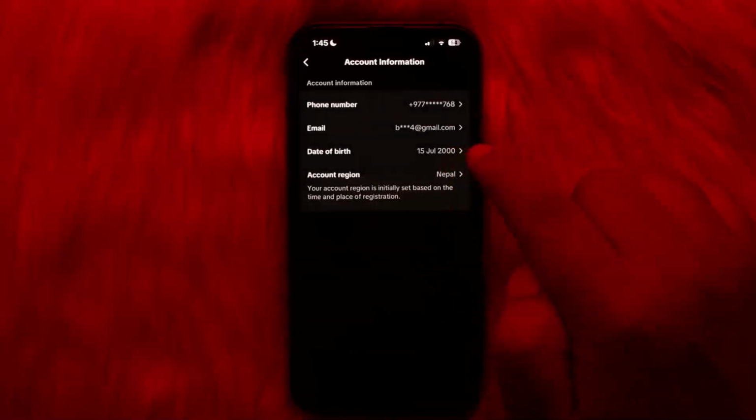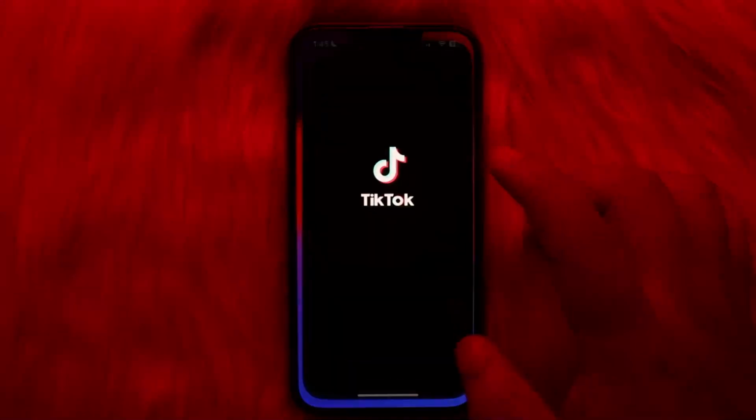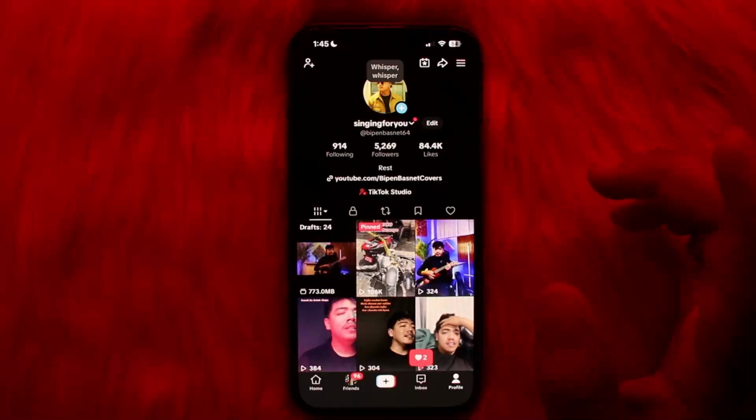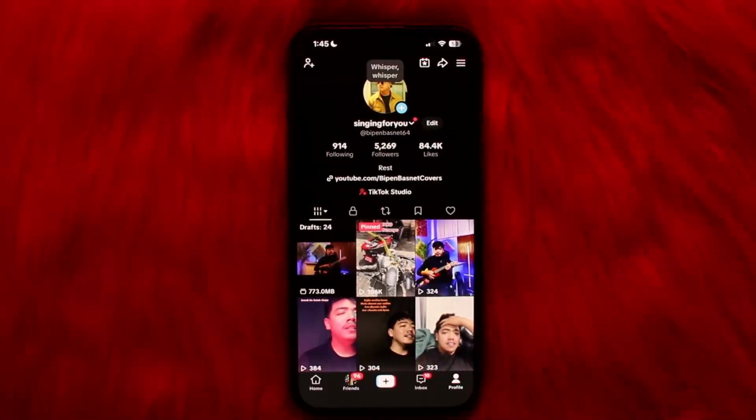So you can see my date of birth is 2000, which means that now on my account I'm basically 25 years old, so I can go live easily. But however, rather than age, there is other factor, that is the followers. You need to have at least 1000 followers minimum in order to be able to go live, and if you have met these two requirements, you can easily go live.